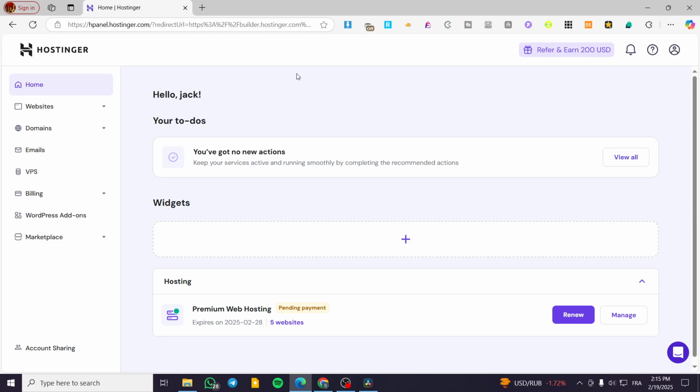How to add image carousel to Hostinger. Hello guys and welcome to this new tutorial. In today's video, I'm going to show you how easy and simple it is to add an image carousel to your Hostinger website builder. So the process is going to be very easy and very simple.